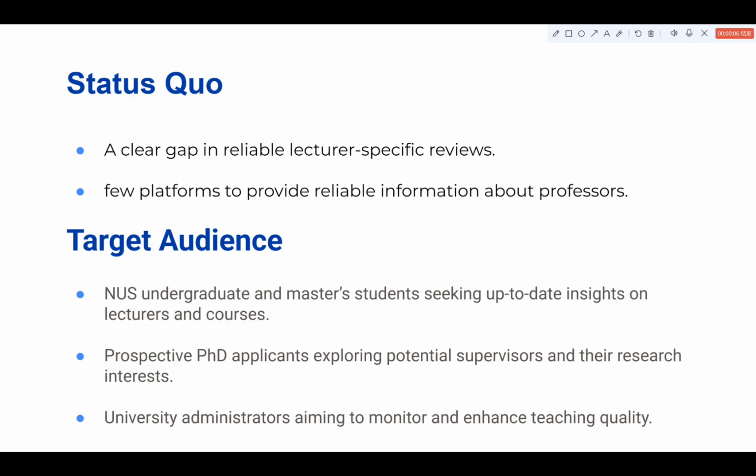During our studies at NUS, we found two status quo. The one is that there is a clear gap in reliable lecture-specific reviews. Existing platforms such as NUS Mode primarily focus on cross-level reviews, which overlooks teaching quality. And also, there are few platforms to provide reliable information about professors.